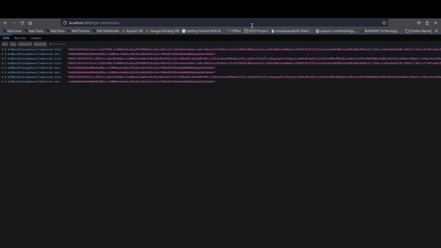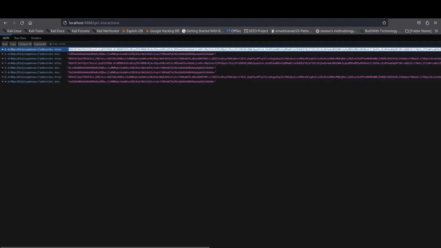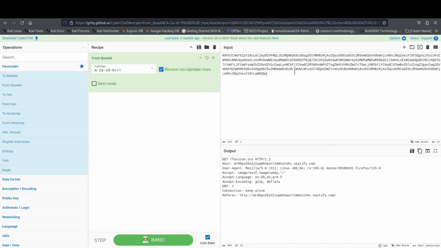Each interaction key follows a specific pattern. First, there is a number which is just the identification. Then after the first hyphen, you'll see the payload ID we just used. After the second hyphen, you'll see the protocol, which could be HTTP or DNS. The value of the key is a base64 encoded response. Let's copy this value and decode it using CyberChef. Once decoded, you'll be able to see the full response.